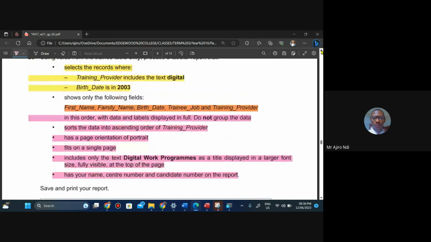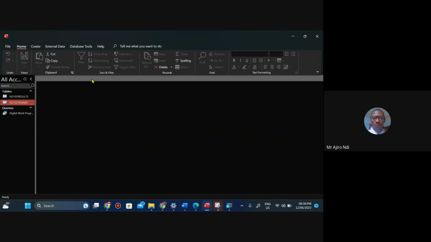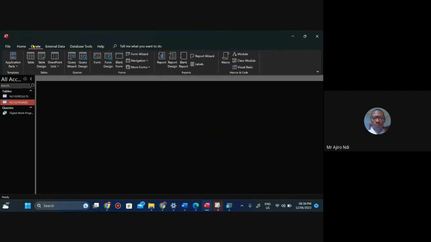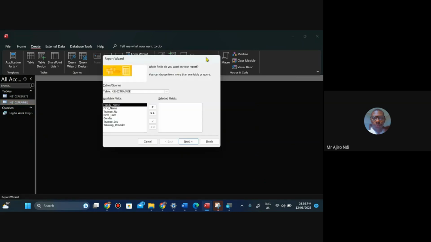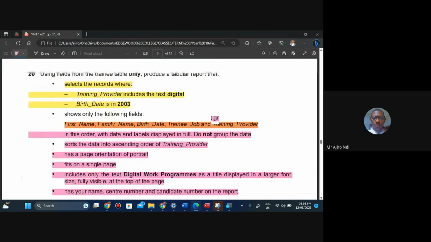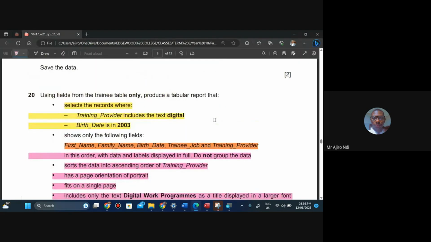So let's go ahead. Now let's create the report. Now I'm going to click on create. I'm going to click on report wizard. Now, they said, this is where it gets really interesting, using fields from the training table only. Don't do that. I know it's coming up, but that's what the question is saying, Mr. Ajiro. Yes, but don't do that.